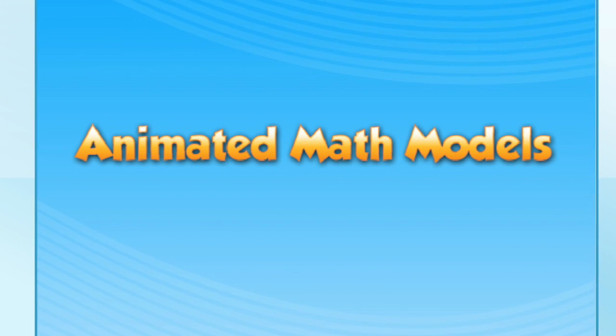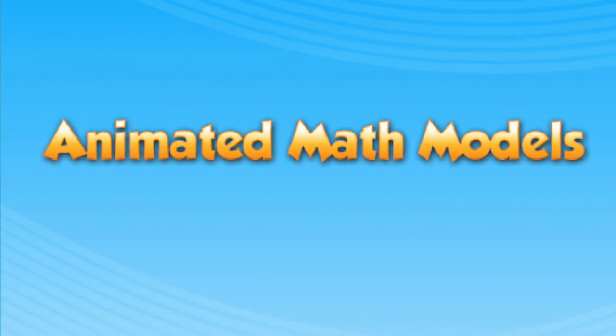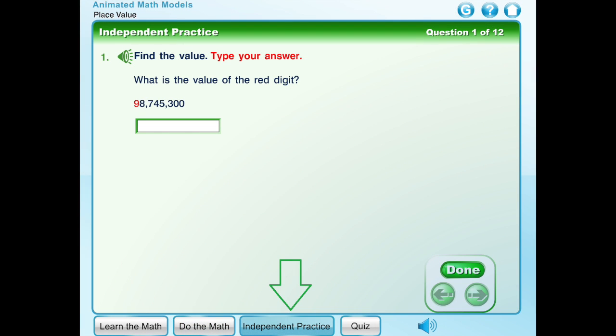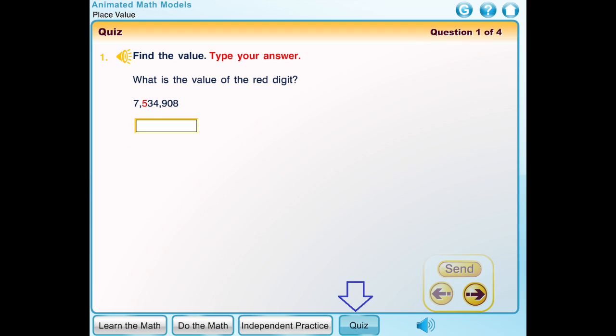After pressing Go, a new window will open up for the animated math models. The first section is titled Learn the Math. In this section, you will be taught the lesson step by step. The next section is Do the Math. In this section, you will do practice problems step by step. The next section is Independent Practice. In this section, you will complete these problems by yourself this time. The last section is the quiz section, which will assess how well you've understood this lesson.